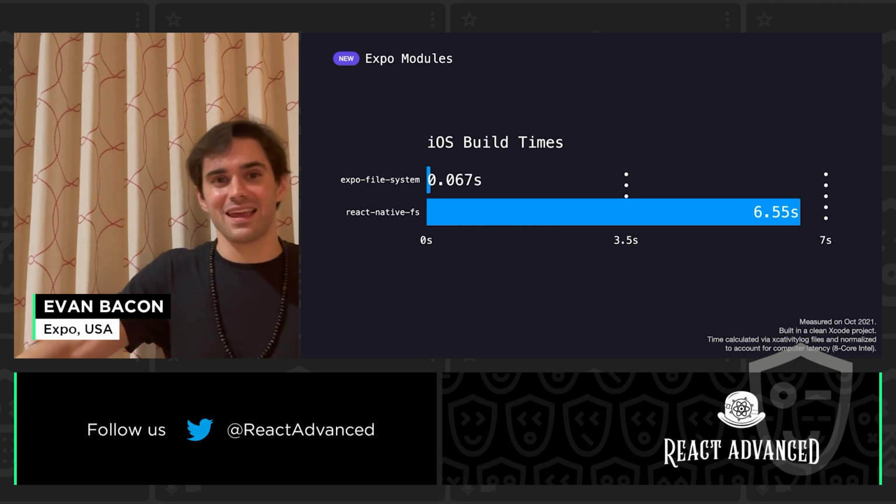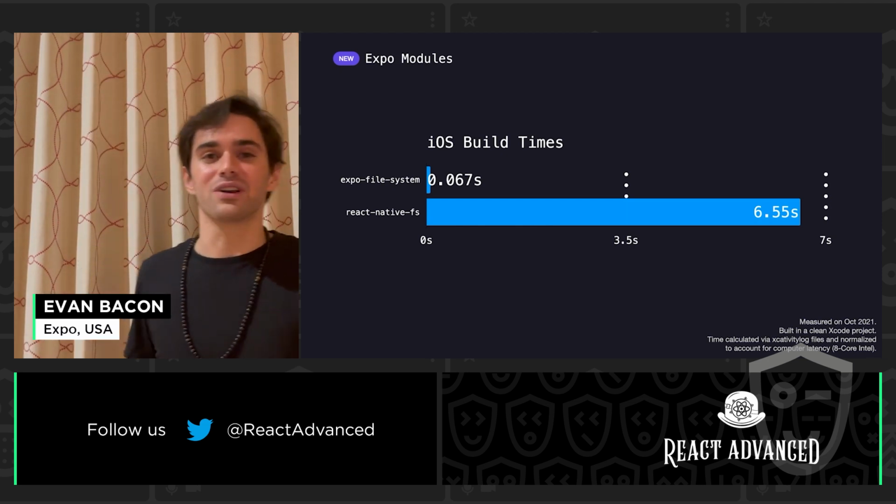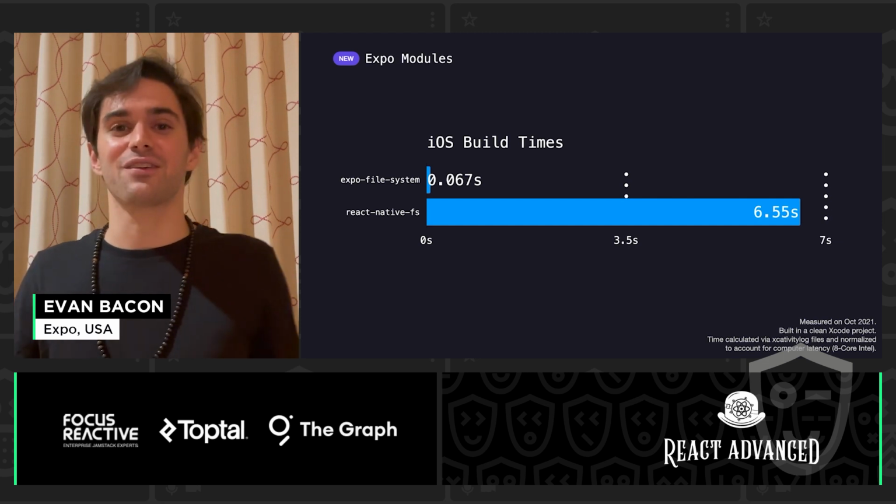Tomasz, who created the API, wrote a really nice blog post explaining and going more into depth about this. So if you're interested, I highly recommend checking that out.